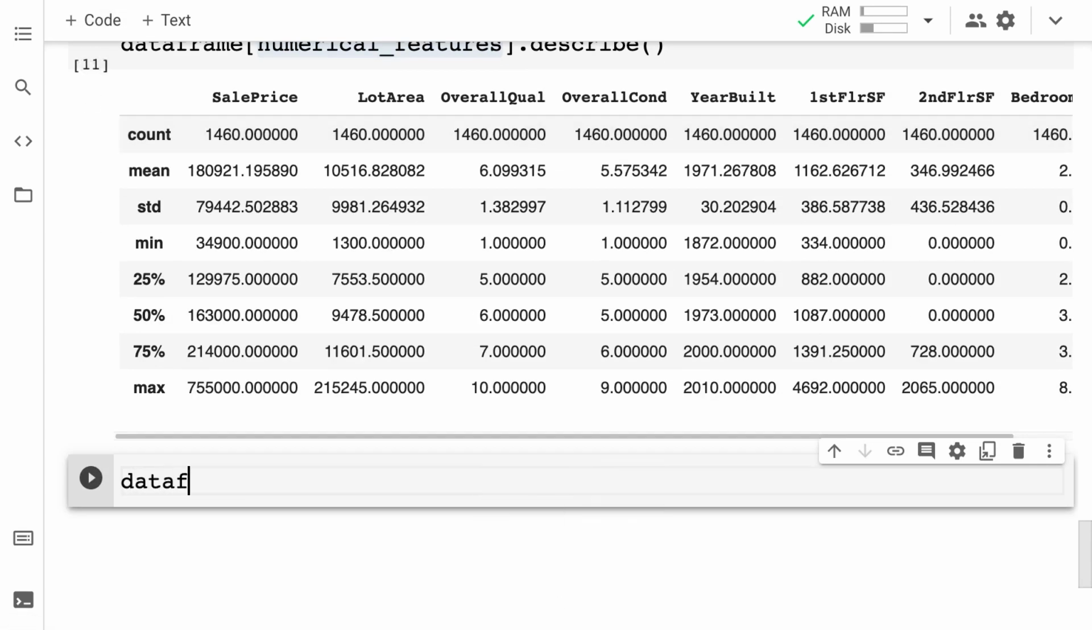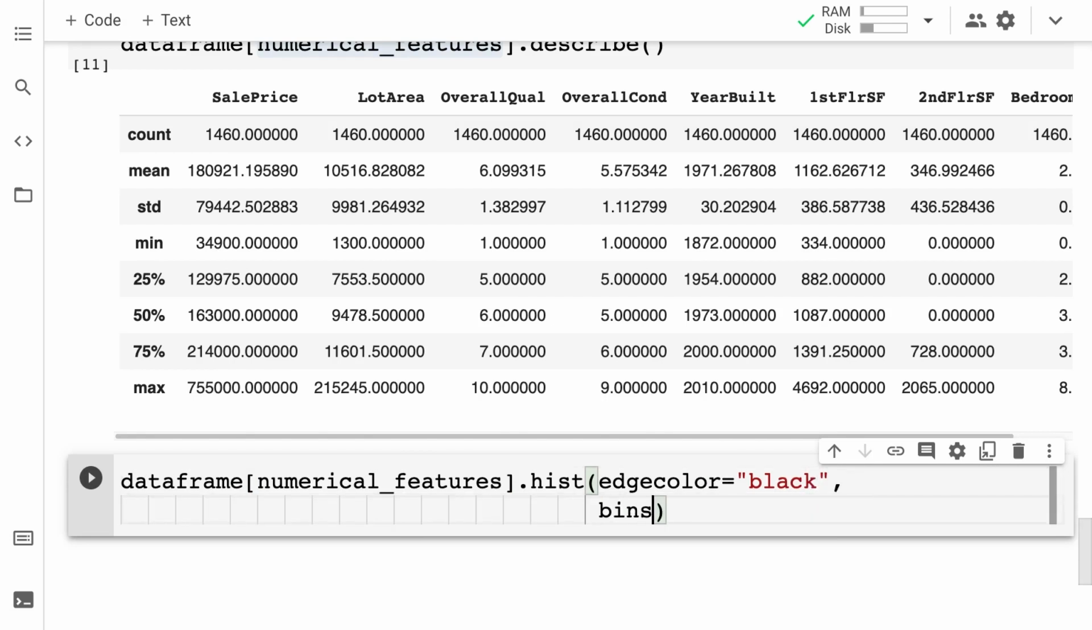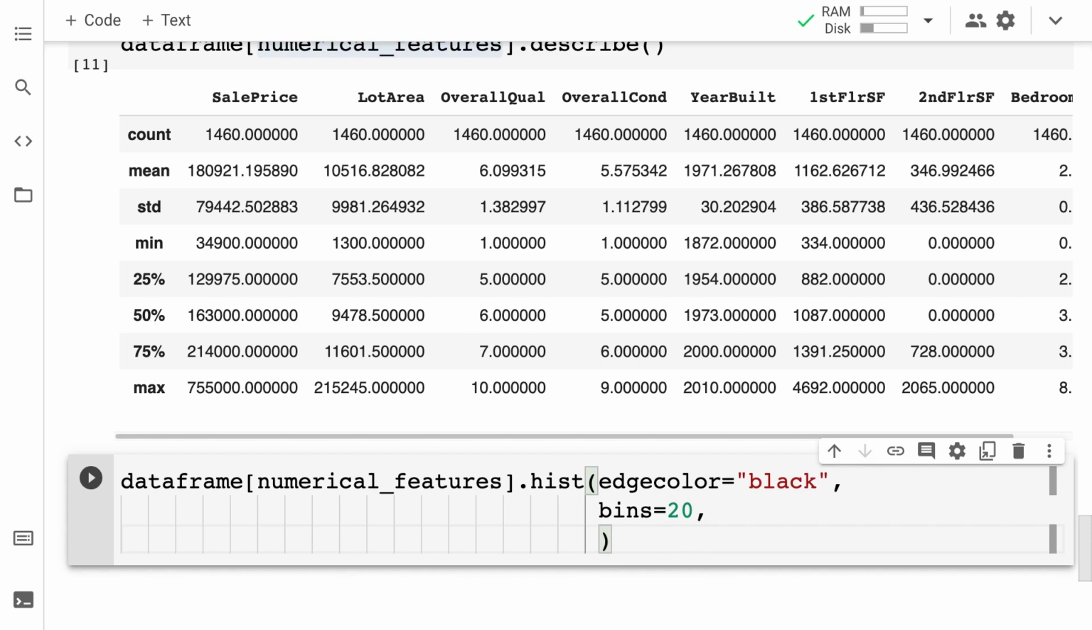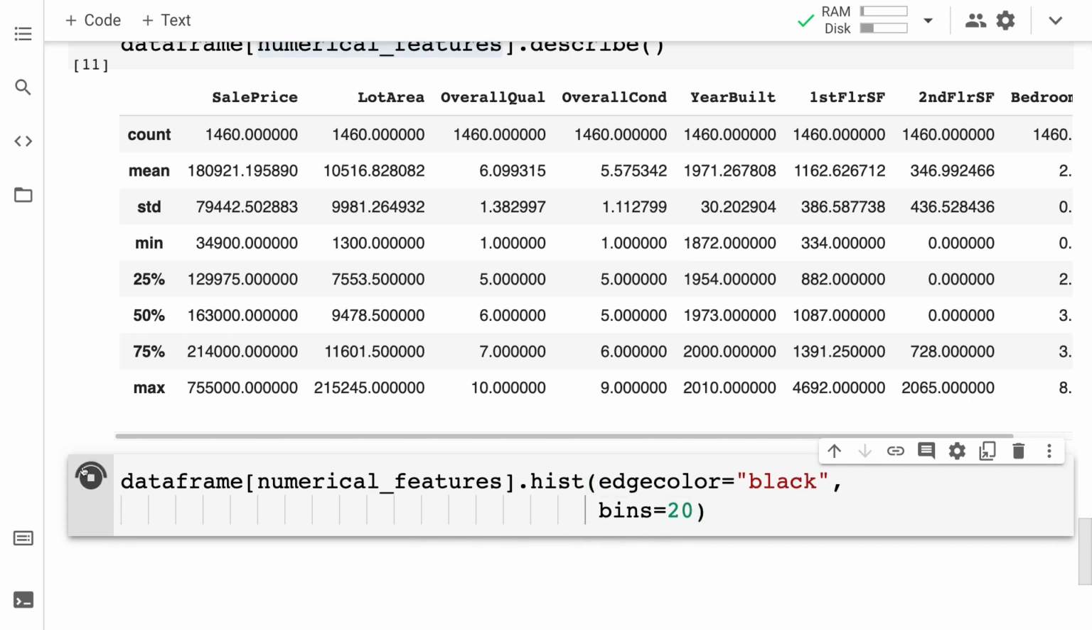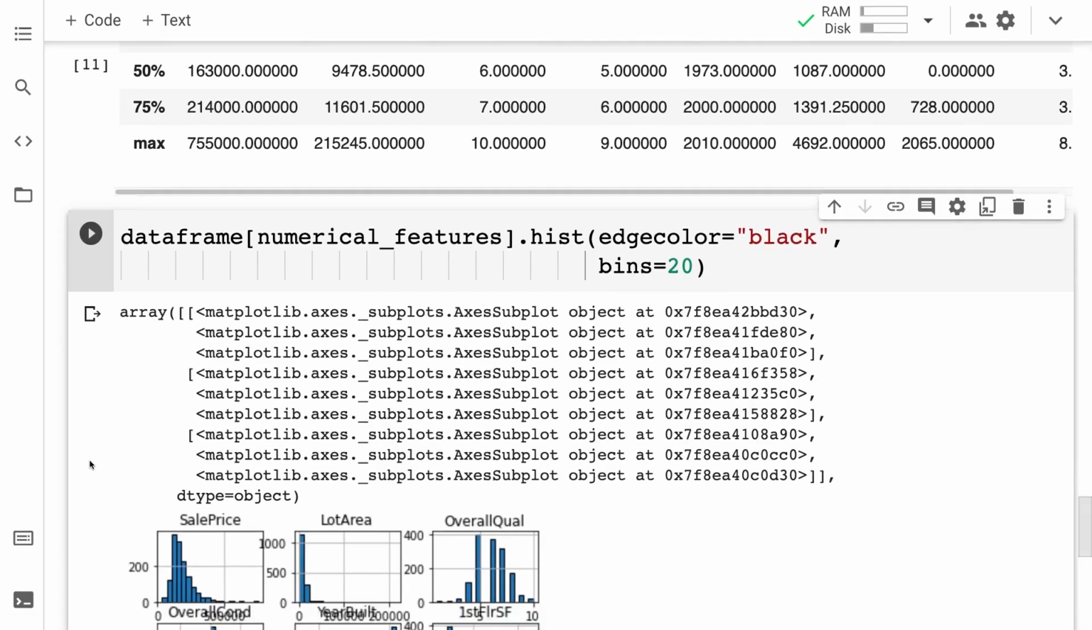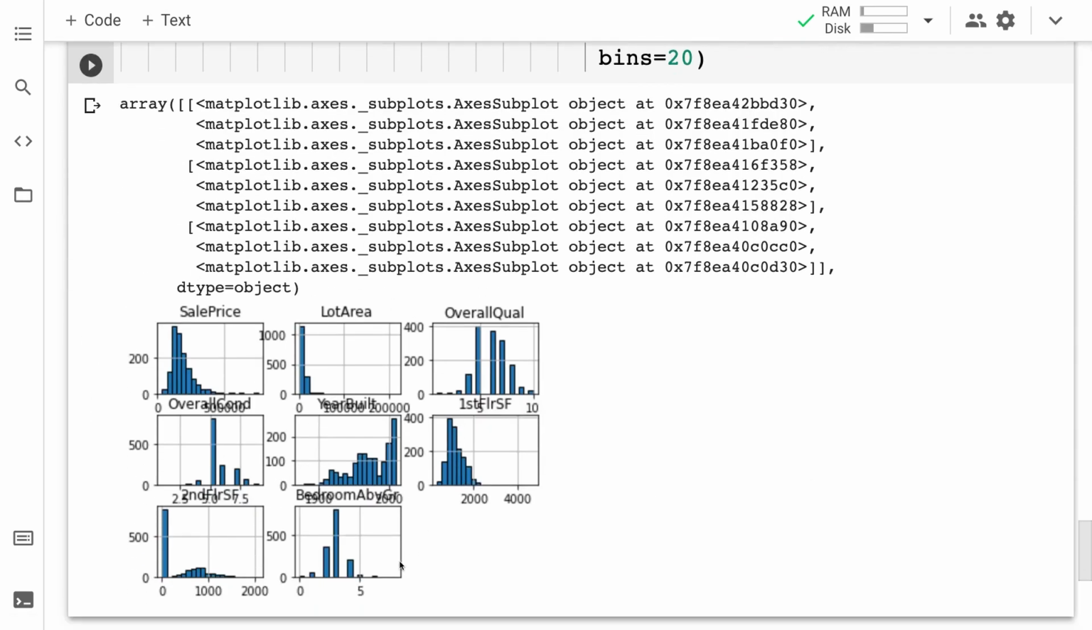So I'm going to take my data frame, and at my numerical features, I'm going to call the hist function to make a histogram. All right, and let's see. I am going to set my edge color again to equal black. I'll set my bins to equal 20 again. And then I can just run this and we will see our histograms. Okay, look at this. We get a histogram for every single column.